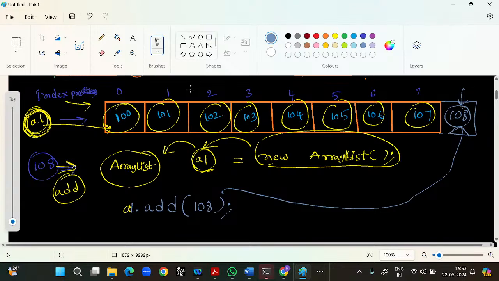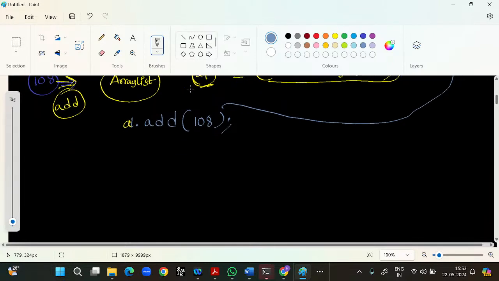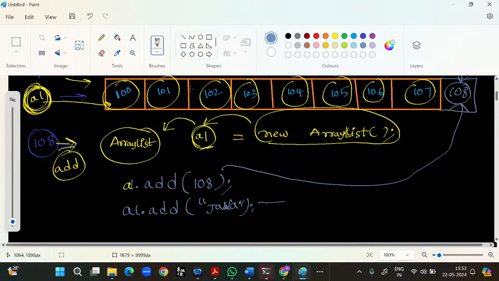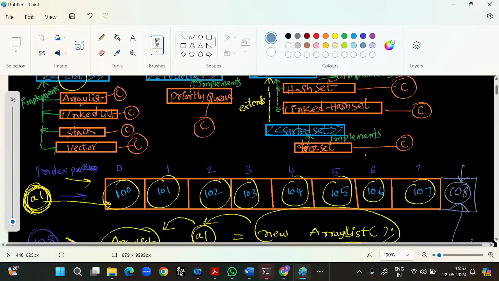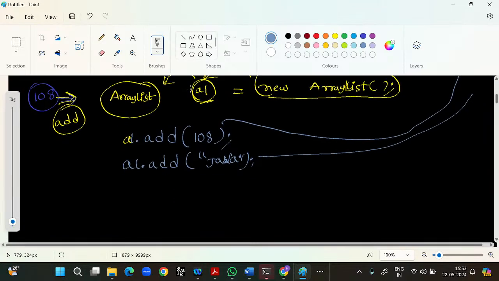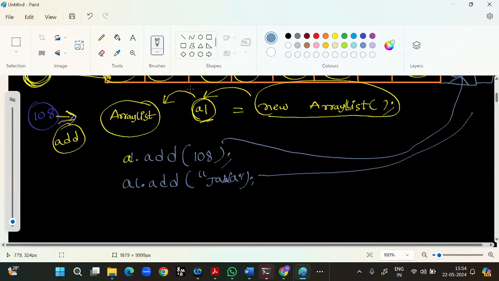So this is the main advantage in the collections concept. For example, if I add one more value, like al dot add Java, then what will happen? This value will be stored at the index position of 9. It will be stored here like this. So this is the main advantage of the collections topic.